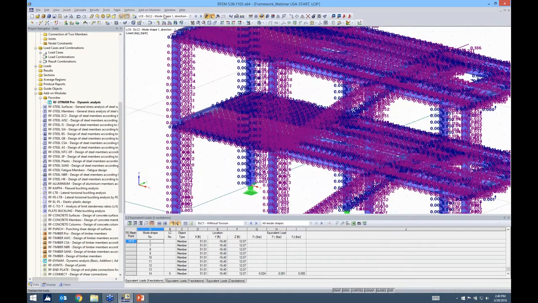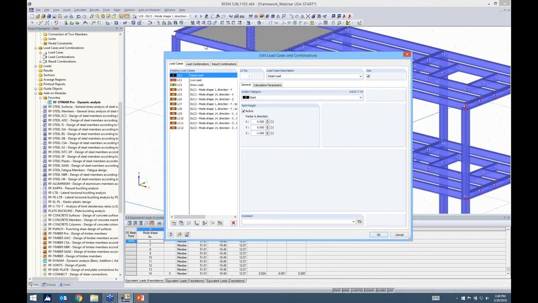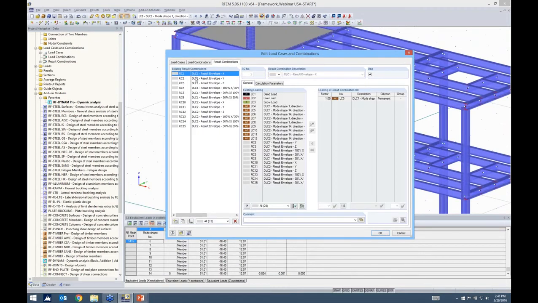Going back into our load cases and combinations, let's go to our result combination. So here you can see dynamic load case 1. We've already been through all of this. This is without accidental torsion. But dynamic load case 2 now includes torsion. If we look at our result envelope X, now we can actually use the SRSS rule for the two different mode shapes, because we now have torsion.